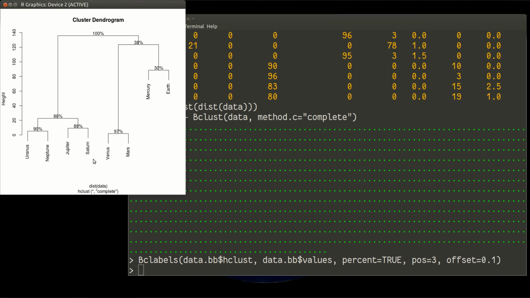Yes, these are values. So as you see, the clade of Mercury and Earth has a 30% support, which means that it is present only in 1/3, even less than 1/3 cases of our bootstrap. So Venus and Mars present in 97% of cases. It's a very stable clade. Of course, this top clade is most stable. It's 100%. It's actually evident. And this heavy planet clade is quite stable.